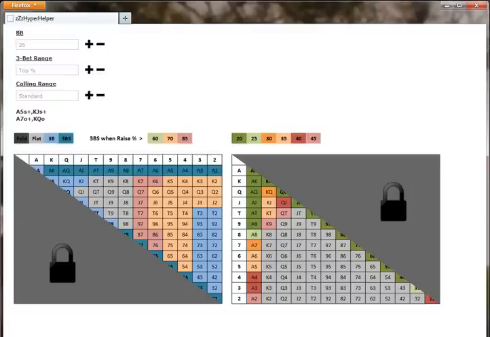Hey guys, zZtilt here, bringing you the CCC HyperHelper, which is a tool I've developed to increase your edge in HyperTurbo heads-up Sit & Go. I oftentimes see people struggle with raise calling ranges, especially when stacks get shallow or when they're facing an aggressive opponent.